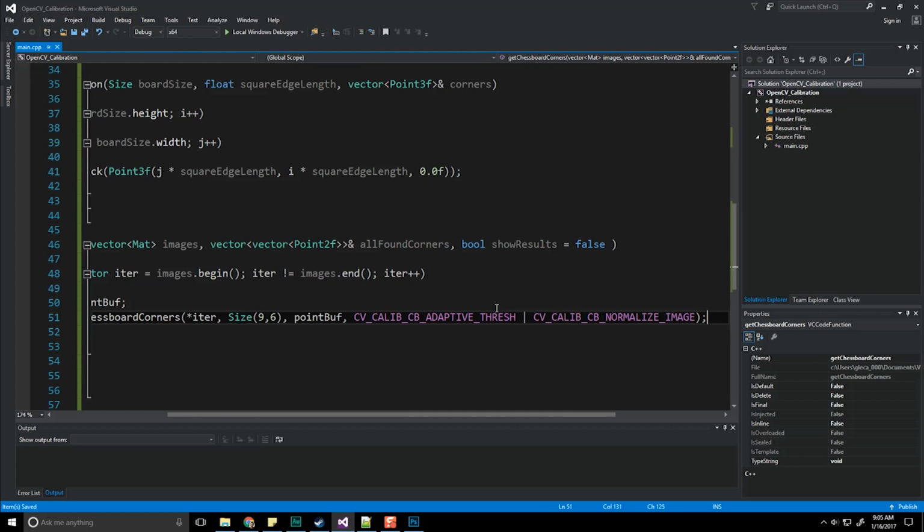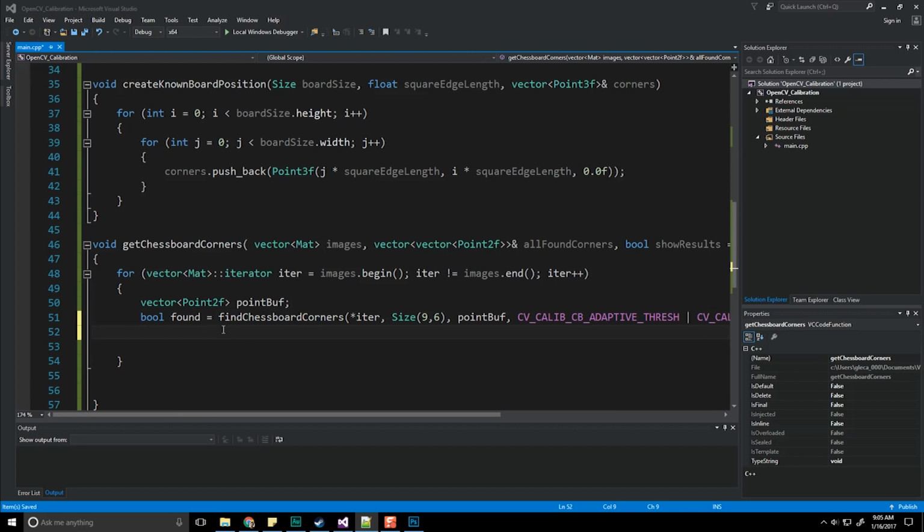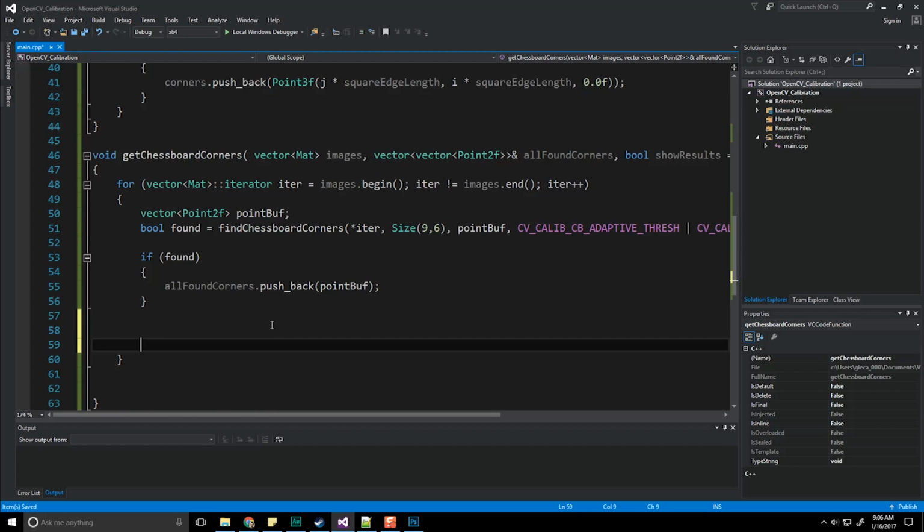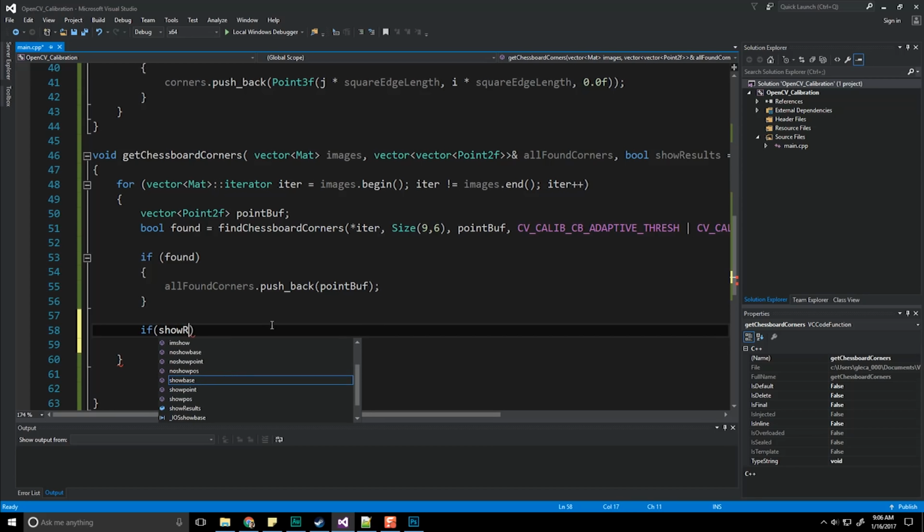Great. Now we'll know whether or not we found these checkerboards, so we need to work on that information. So if found, well, what are we going to do? We're going to push that information now onto our found corners, which we've passed in. So we'll do all found corners dot push_back our point buffer. And we're going to now also do a test if show results. We're going to push this thing out, results.